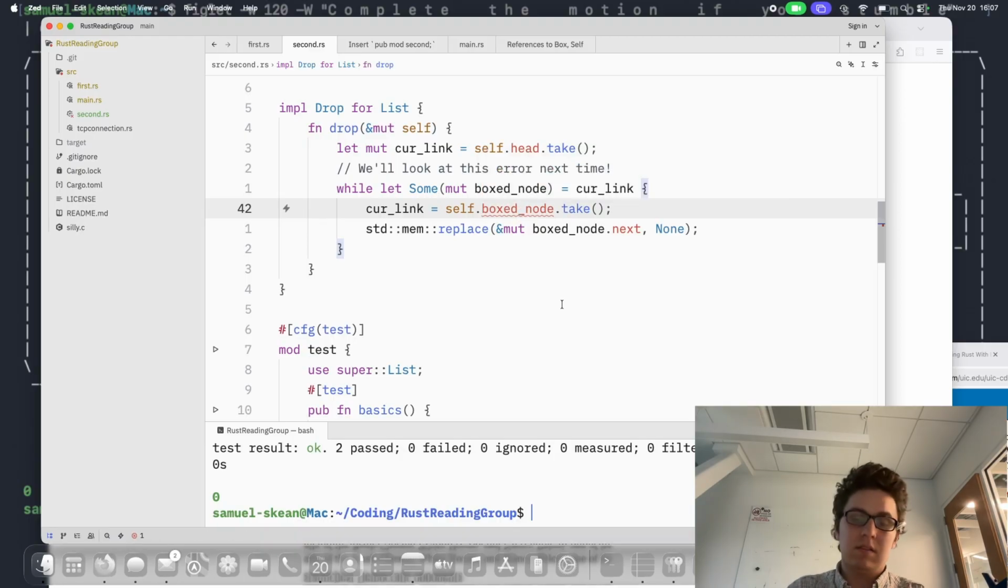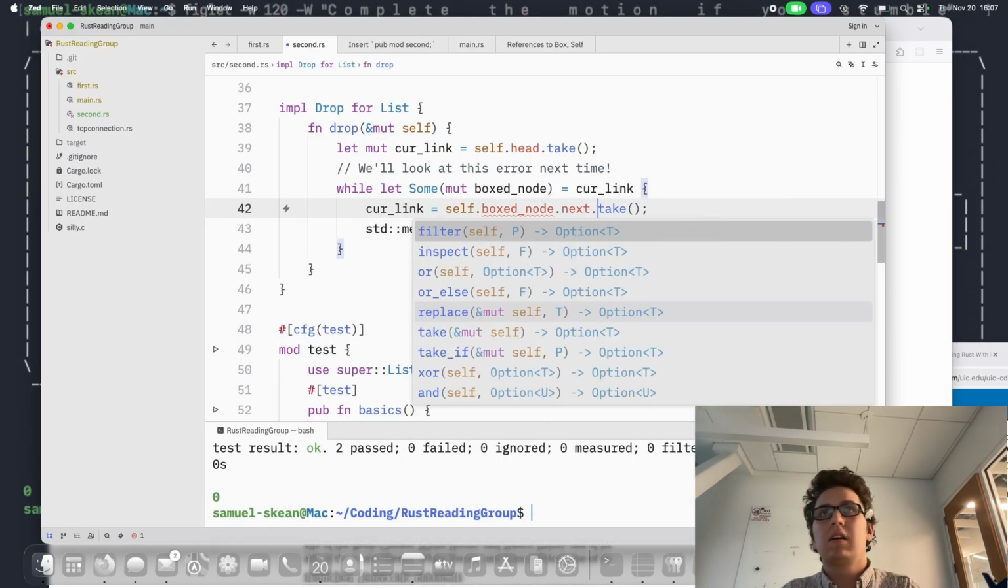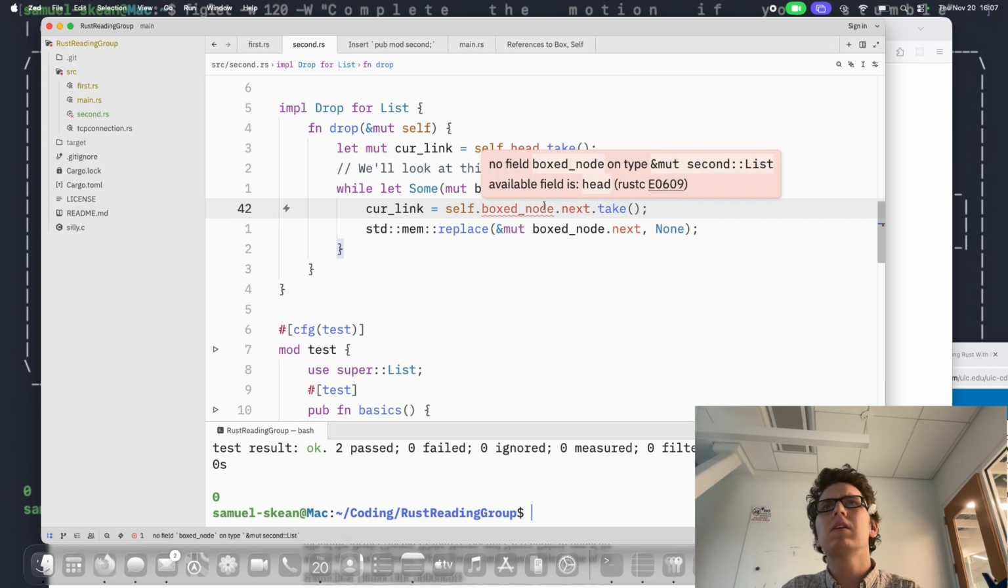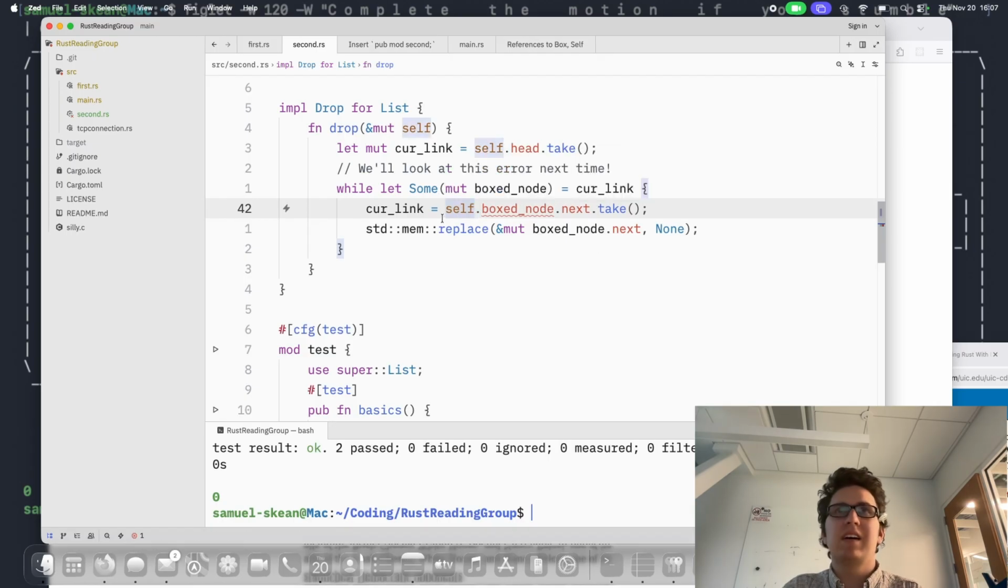Oh, I was doing the wrong thing. That's why it doesn't want me to go there. No? No field box node. Oh, it's not self.box node, right? So box node is not actually on our struct, it's a local variable.